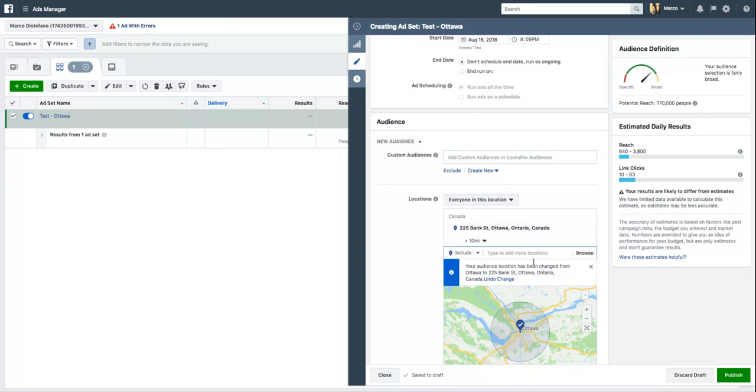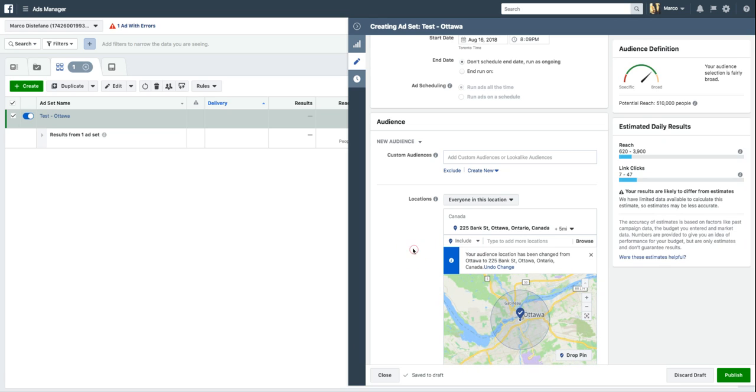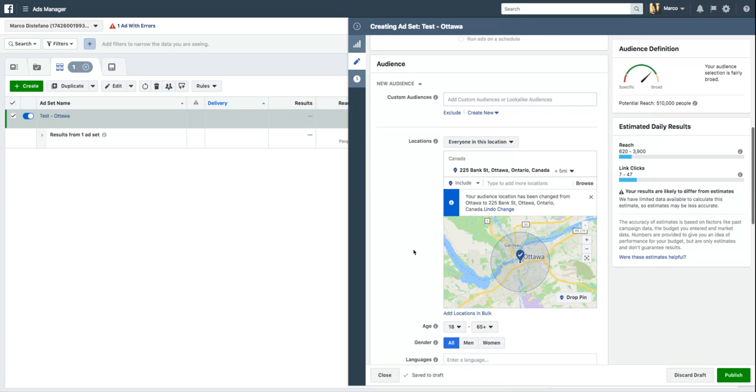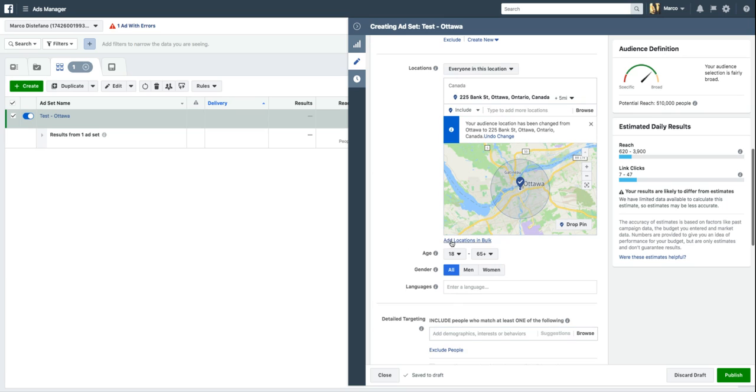So here's 225 Bank Street. We'll just say this is the car dealership's location. What I'll do here is pick the radius, so people within 5 miles. Facebook uses miles, so do the conversion if you want. It's not going to make that big of a difference. So 5 miles here. The age of these people.